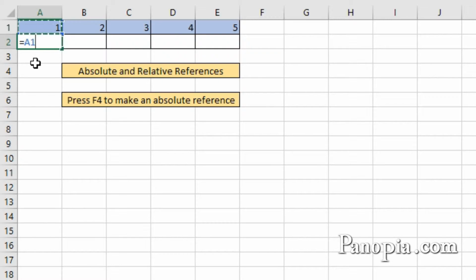By pressing F4 repeatedly, you can get all the different cell references possible. Press once, and it puts a $ sign before the column letter and row number. This will lock both the column and row. Press twice, and it puts a $ sign before the row number. The row is absolute, and the column is relative.